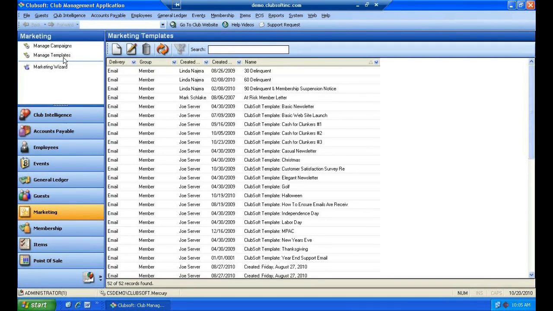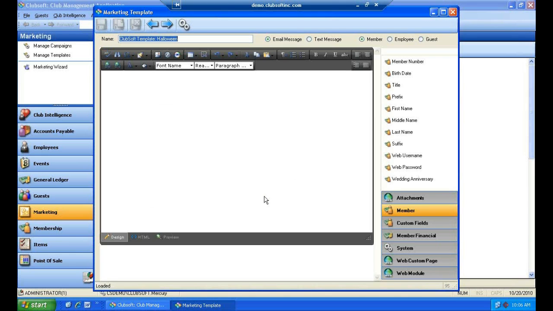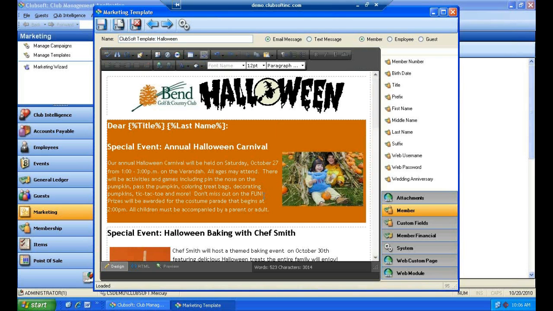Now, there's lots of options in terms of templates. There's no limit as to how many templates you can have. I know that most clubs are making use of either templates that ClubSoft has provided or just even their own. Sometimes we'll create sort of a letterhead style. It's October, so of course I'm going to pull up my Halloween template. And I want to bring up a couple of things in terms of the design.